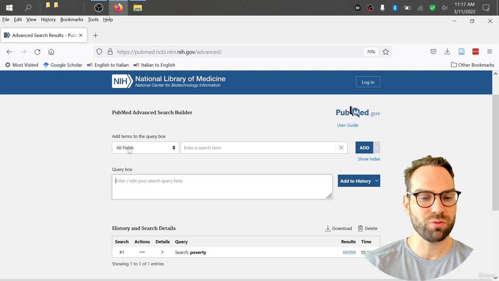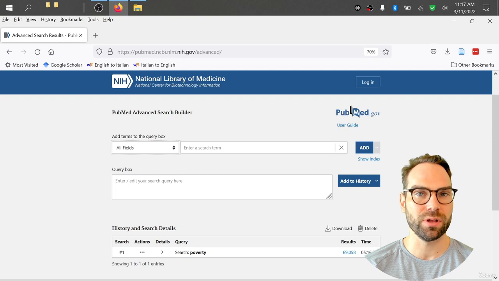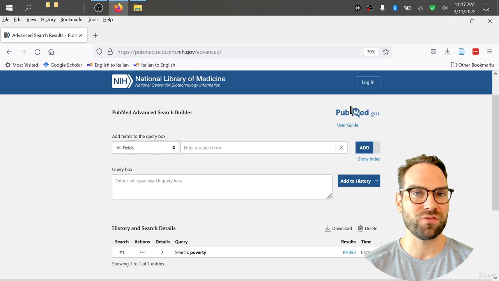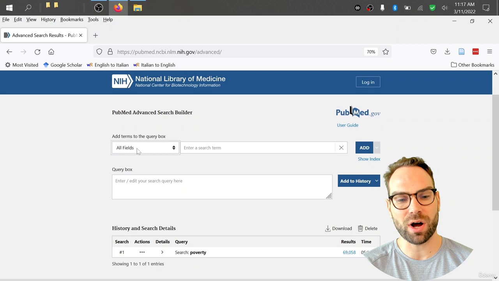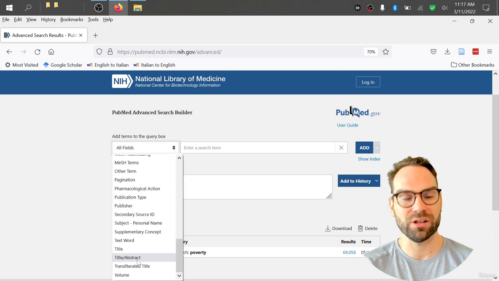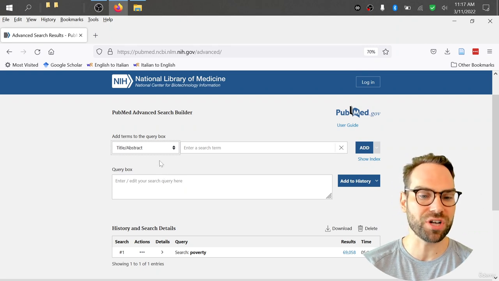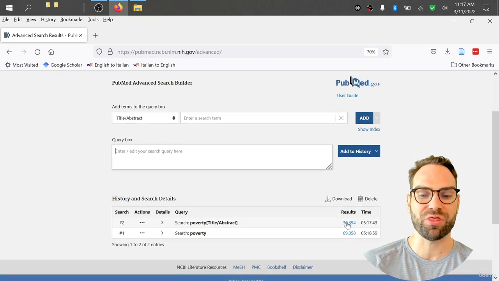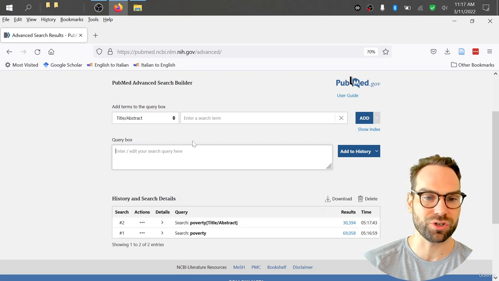Now, this is important. So what you can see here, all fields, what we've set up the search to do is search anywhere in the article. Anywhere if the word poverty shows up, it's going to be a hit. That can get you a lot of noise and things that aren't really on target or aren't really focusing on poverty. So I like to use the title and abstract field. So this is going to search all the papers, but not in the whole text, but only in the title and abstract for your keyword variants. And so if we put here poverty now, and we add this to the history, you see we get 30,394. So which field you're searching can make a very big difference to your search.